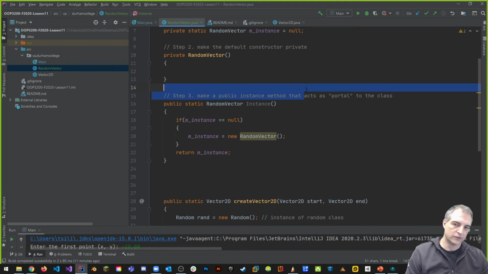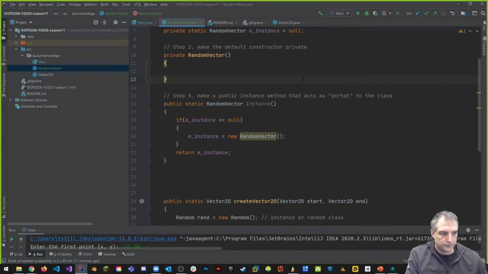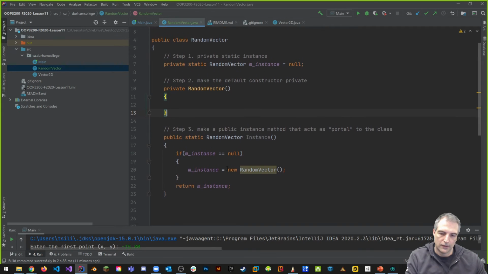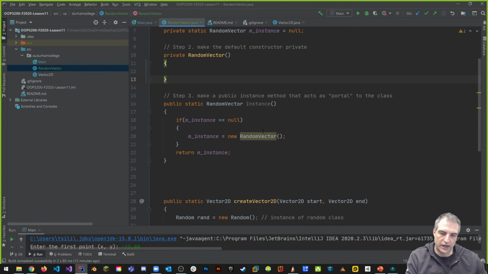Let's take a look at this structure so you're not confused. Instance is going to return a reference to RandomVector. Think about this as a pointer. I'm returning a pointer to RandomVector. If my private instance member is null, then I want to allocate memory on the heap, and I want to save a reference to my instance member here.